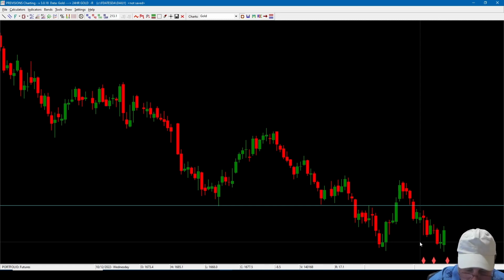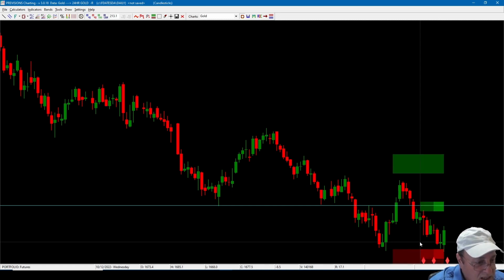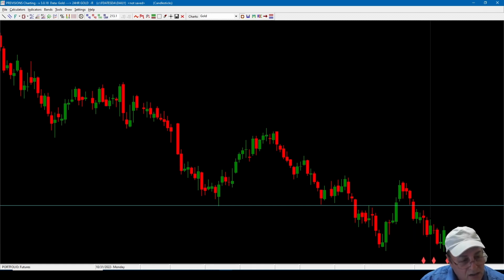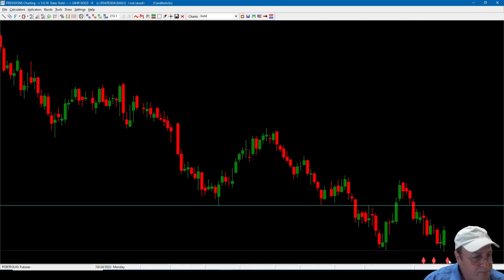And was it in oversold territory? I'll bet it was. Let's see. Yeah, sure enough. Okay, so oversold territory. And that's a double bottom. Potential double bottom. Look at that.